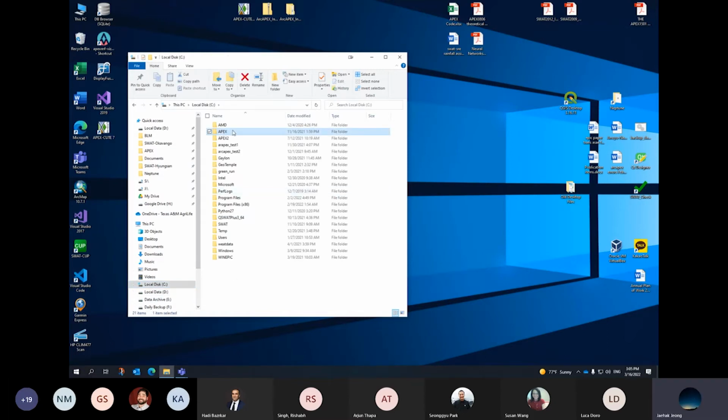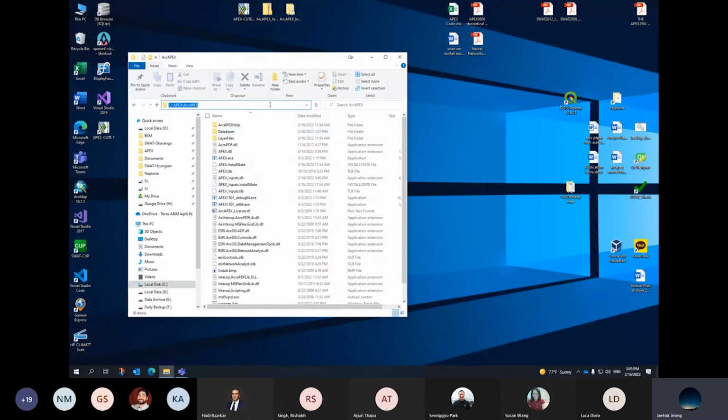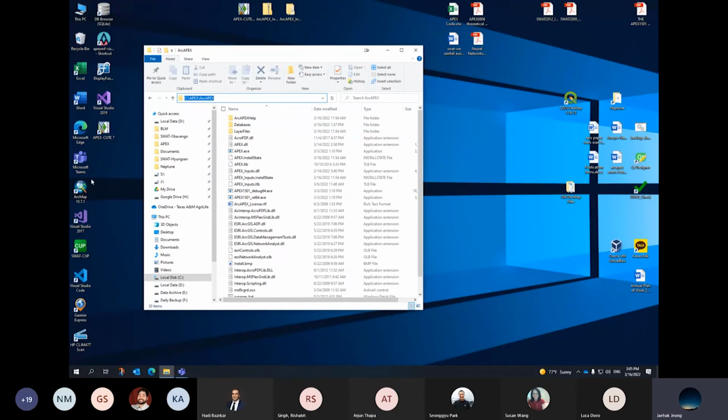Let's go to the C drive where we installed Arc Apex. So C Apex and then Arc Apex was the folder we had Arc Apex installed. Here, you can find Apex 1501 underscore debug 64.exe and then release 64.exe. These are the actual Apex executables. So these are the Apex models you can call.